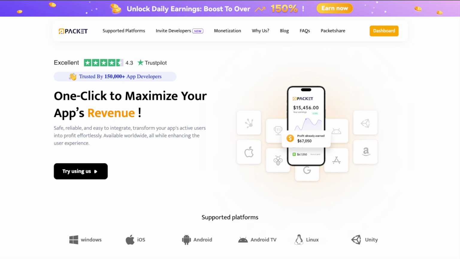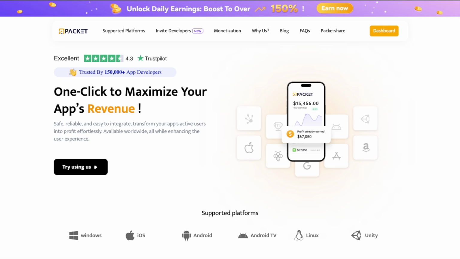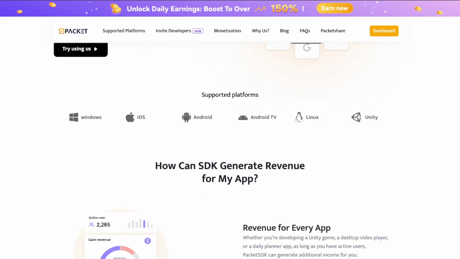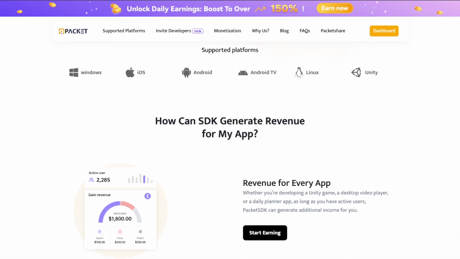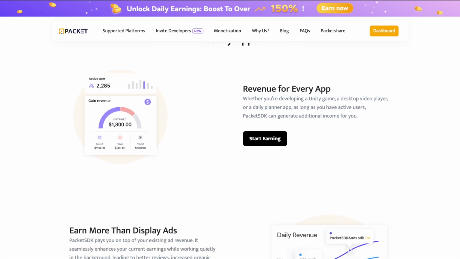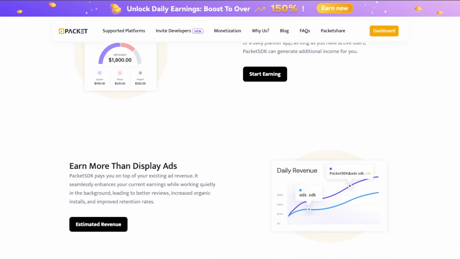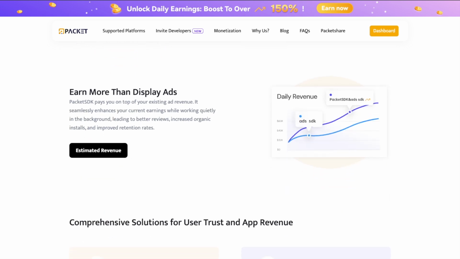And PacketSDK is available worldwide while enhancing the user experience. Whether you are building for Windows, iOS, Android, or Android TV, PacketSDK supports all the platforms. Now let's talk about how the SDK can generate revenue for your app. So whether you are developing a Unity game, a desktop video player, or a daily planner app, PacketSDK can generate additional income for you, and it helps you to earn more revenue than displaying ads.